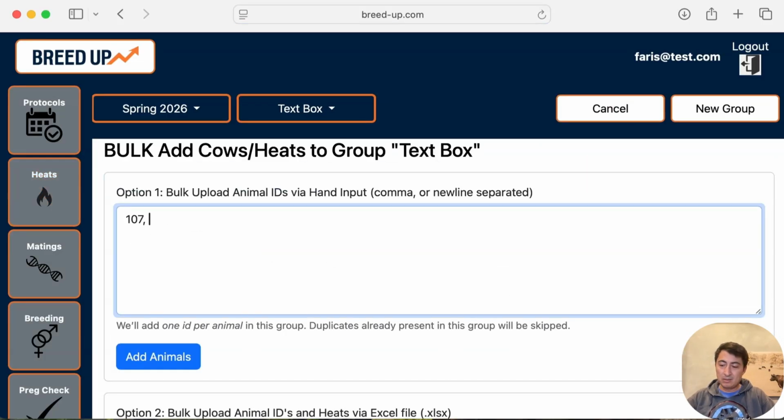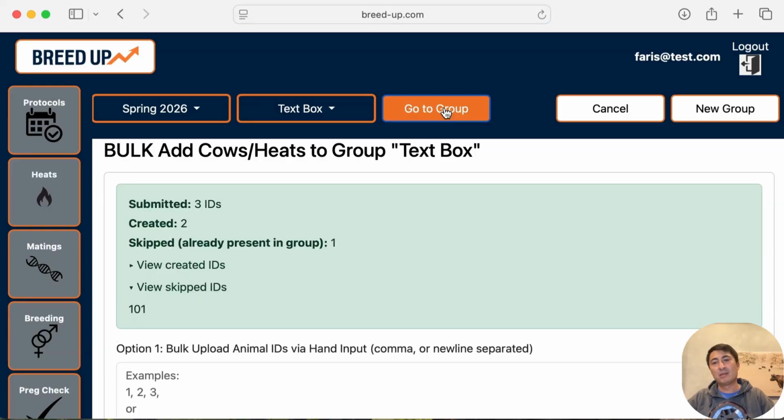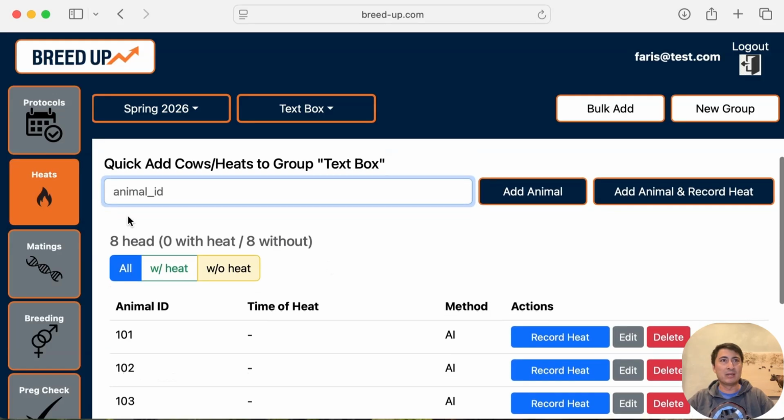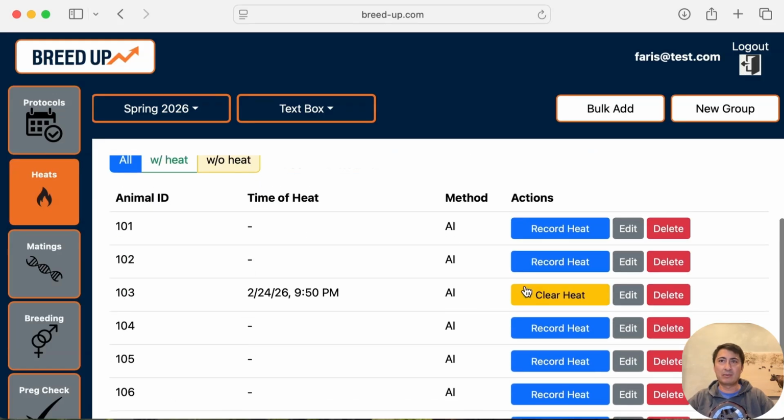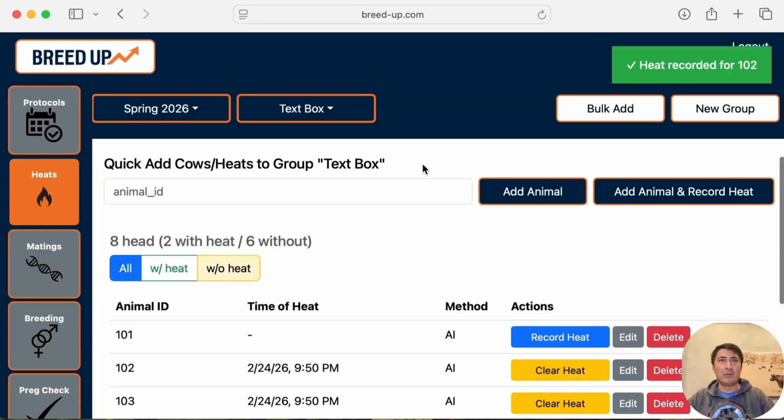107, 108. Let's just, for excitement, let's add 101 because we already know that one's in there. See, submitted 3, created 2. Which one did we skip? 101. That animal's already in there. So again, we have 8 head in here. Same thing. Record some heats, and you're good to go.